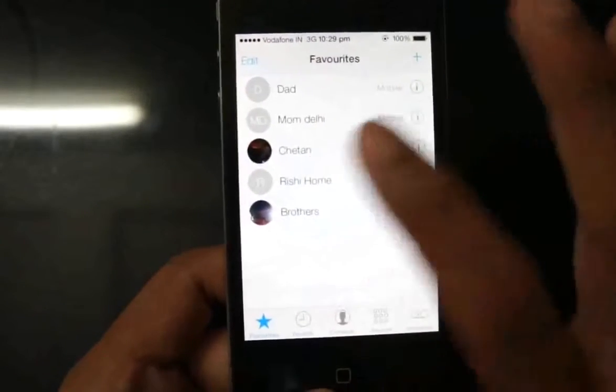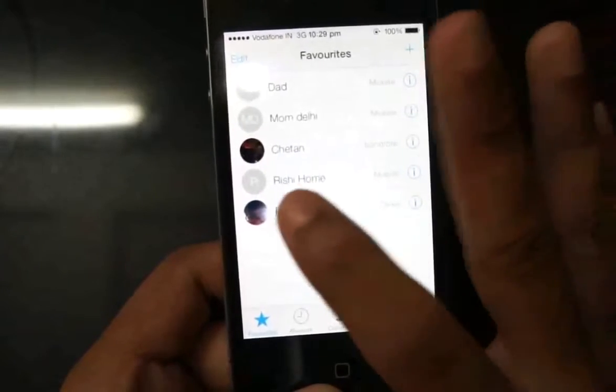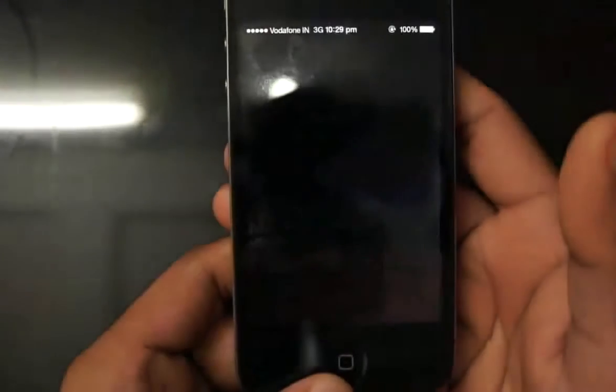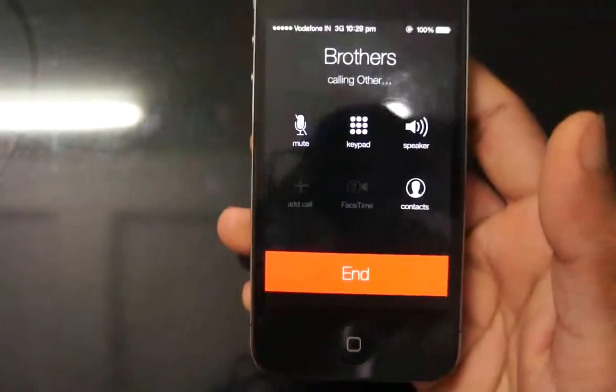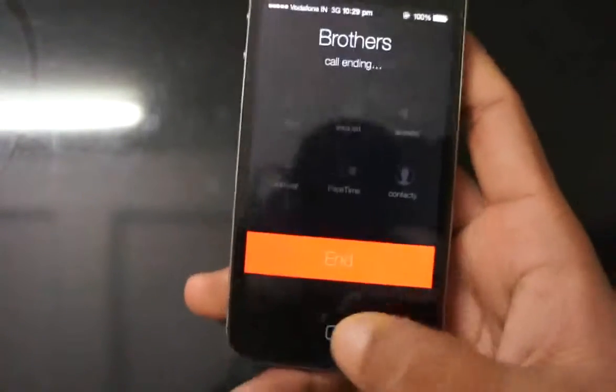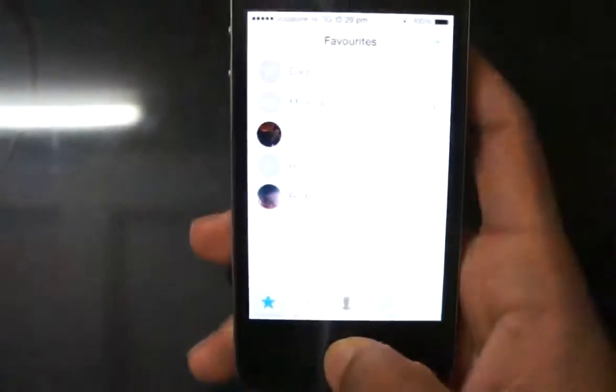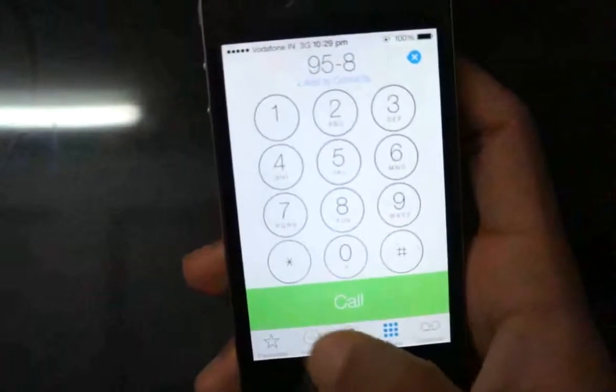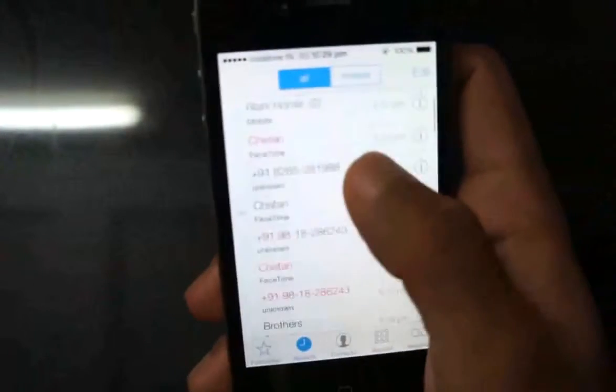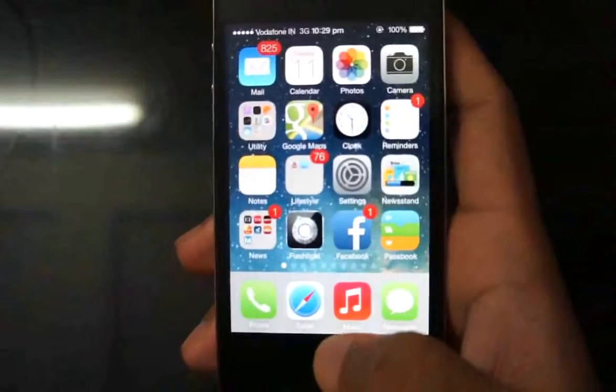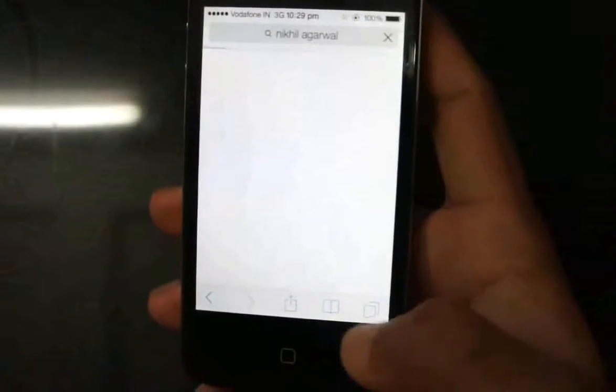And another UI change is when you call a person, you can basically see what the changes are. After that, I guess the phone app doesn't really have any changes other than Safari. Yeah, we have a new tab thing. So let's open up tabs here. New tab. Okay, let's open up another tab.